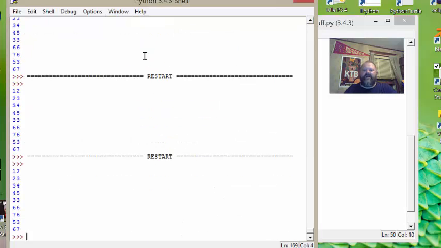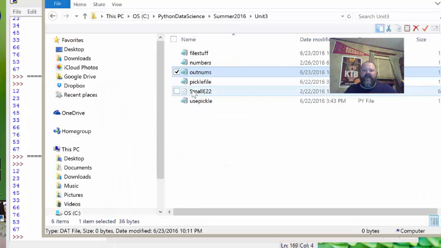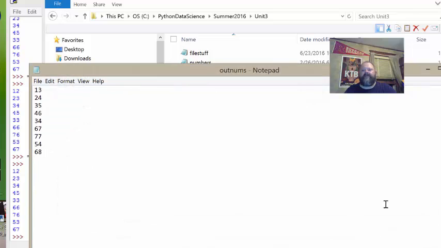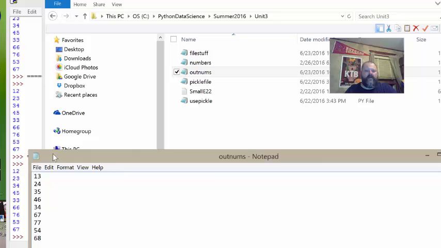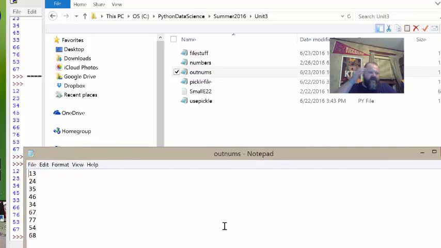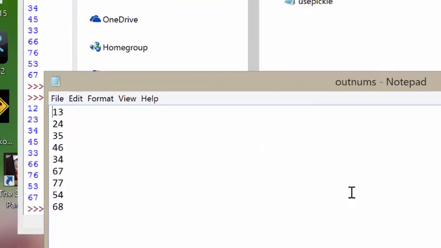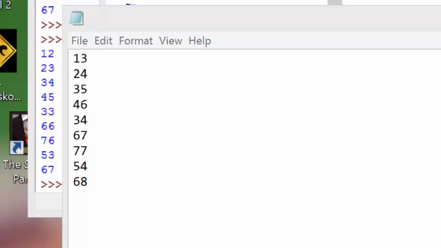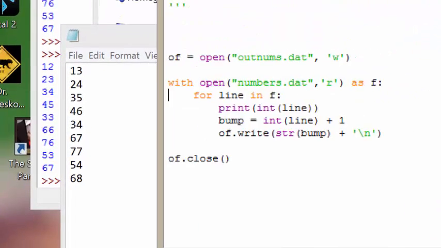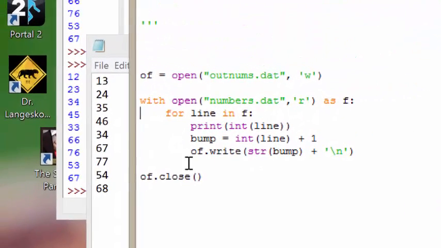Same thing right there, but now I'm going to go up here, and I'm going to see outnums 1K, and look at that, okay? Now, if I'm not mistaken, you can see it's my numbers.dat, but everything is increased by 1. And why is that? Because that's what we did in the code. See? Look at that, all together.